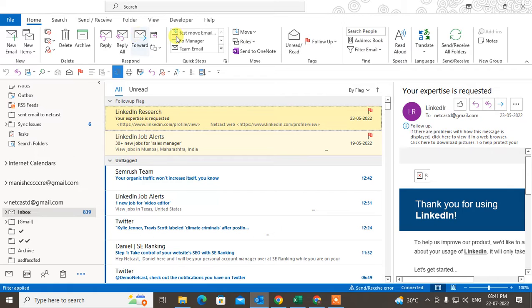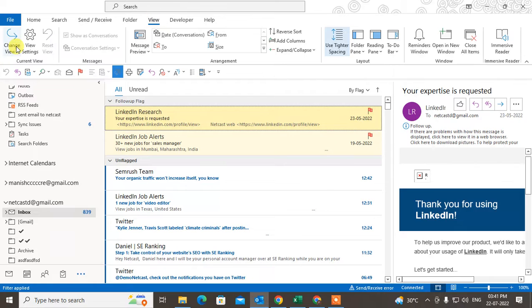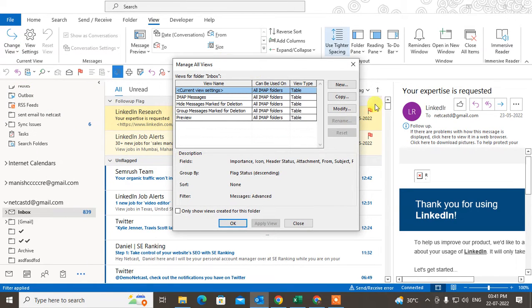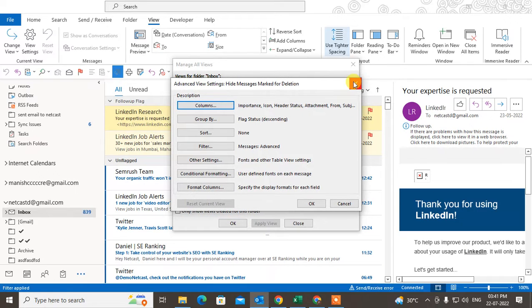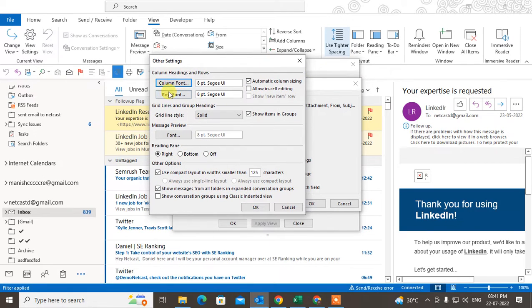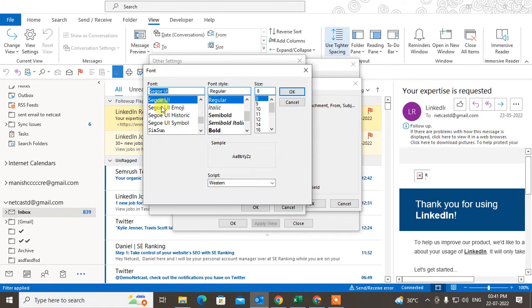Now I will show you how you can change the column font size. Go to the View, go to Change Settings, go to Manage View, and come to Modify and click on Other Settings. Under settings, you can see there is a column heading and row fonts. You can change any fonts.